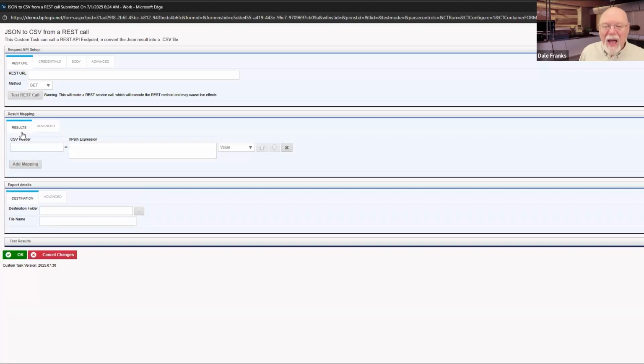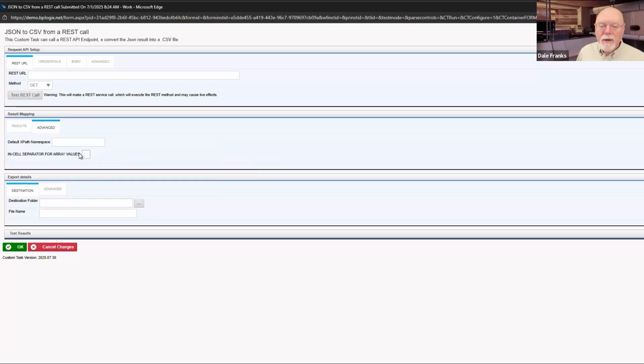So in the result mapping section, it used to just be value, outer XML and inner XML. We have added array value. So it does require, when you're configuring the CT, that you know that you are going to be returning an array for a particular field. Once you select array value as the value that is going to be returned, you have a secondary option, which is this here, in-cell separator for array values. So what's going to happen is that all of the values that are returned in that array will be placed in some sort of list.